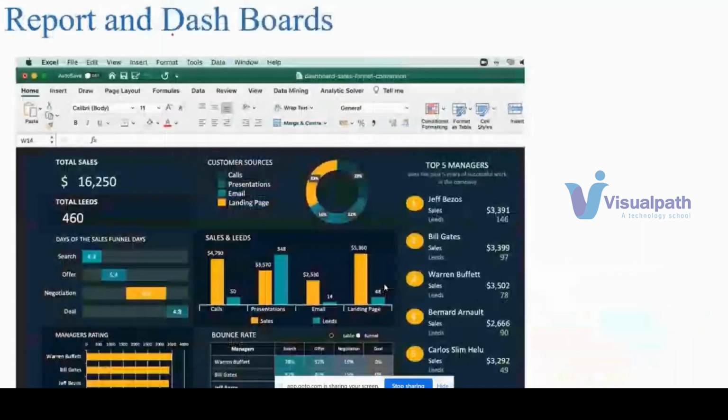Let's move to the next one. Which kind of dashboard can you create? Can you see a dashboard on your screen? This is an Excel dashboard. A similar dashboard you will be able to create after your classes end. If somebody comes to you and gives you some data, I am pretty sure that if you give your 100% attendance here, you will be able to create this kind of Excel graphs and Excel dashboards.